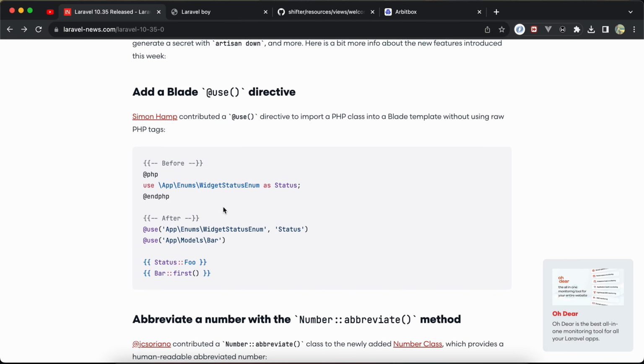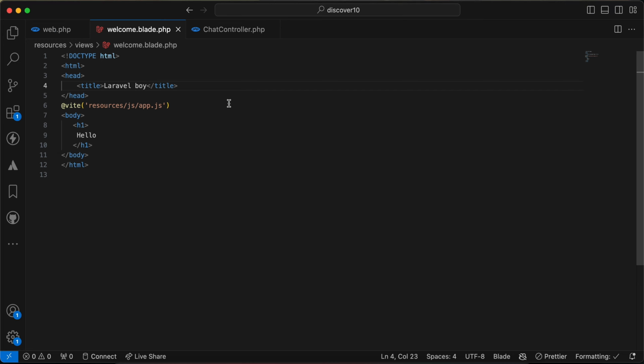And the first feature here is that now you can import or use the new Use directive inside Blade. And it has two parameters. The first one is the class or enum, and the second parameter is the alias of it. So here is the old version. Now let's actually test it.